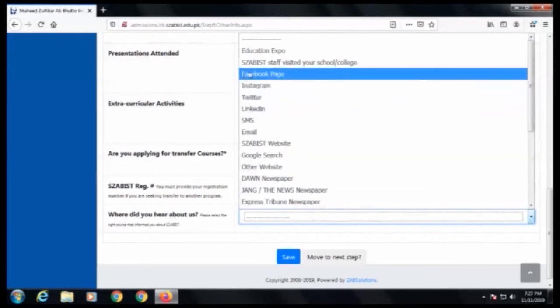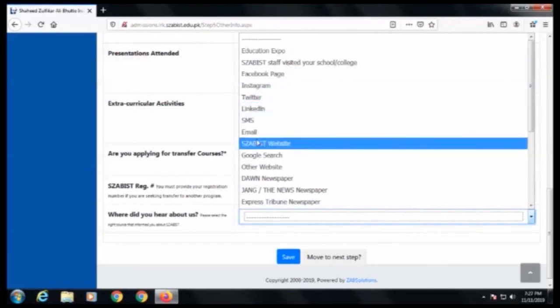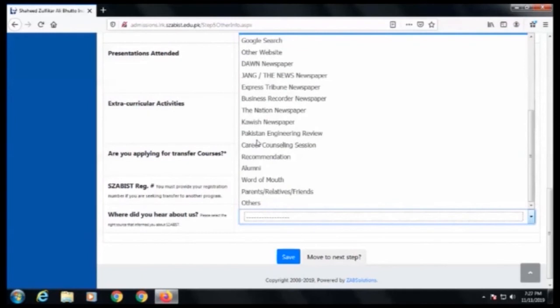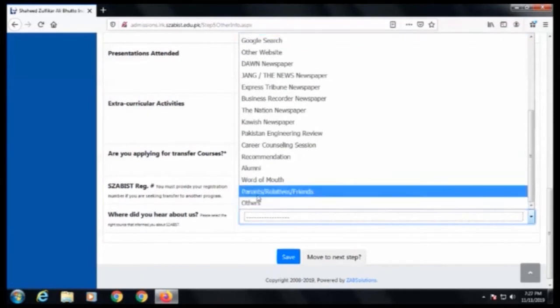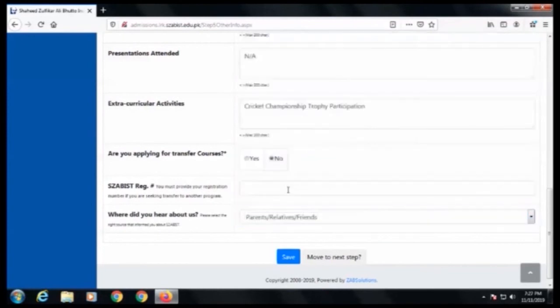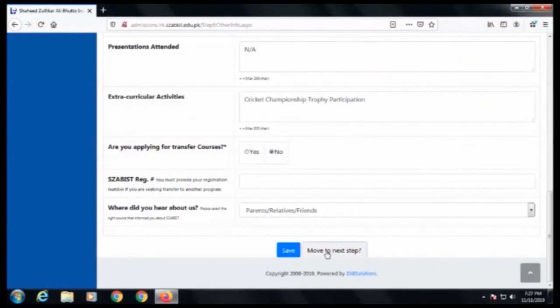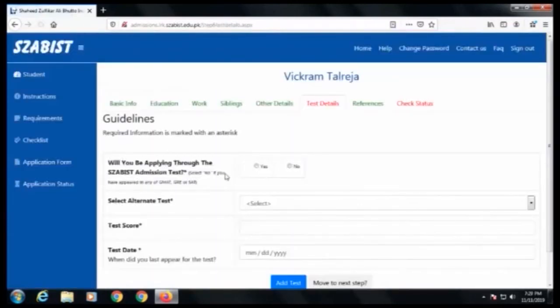SZABIST staff visited your school or college, Facebook page, Instagram, Twitter, LinkedIn, through SMS or email, SZABIST website. So you have to mention where did you hear about us. For suppose my parents told me about SZABIST. Now I have completed all these columns. Then I have to click on the option move to next step. Now you can see that the other details column is also green. So we are done with this column.